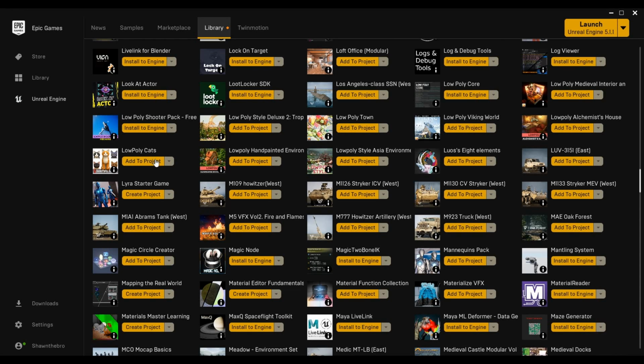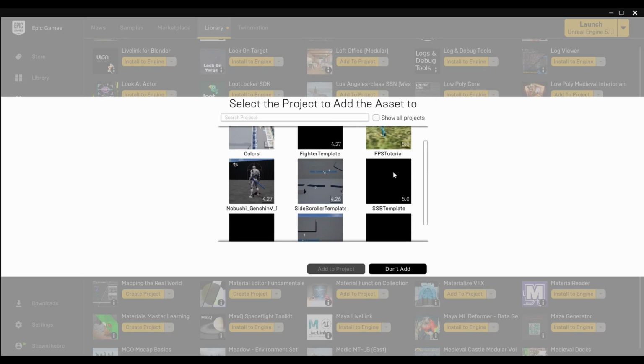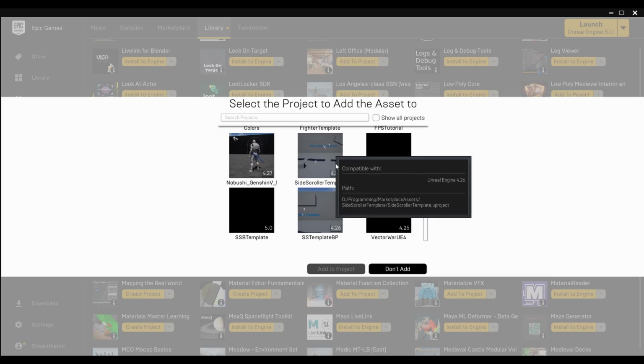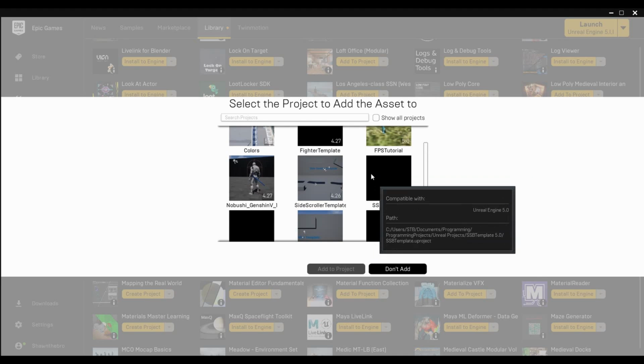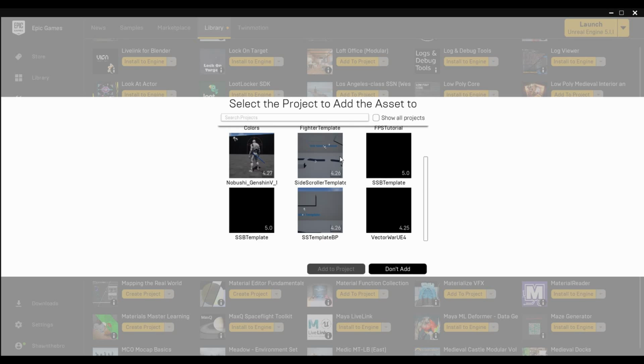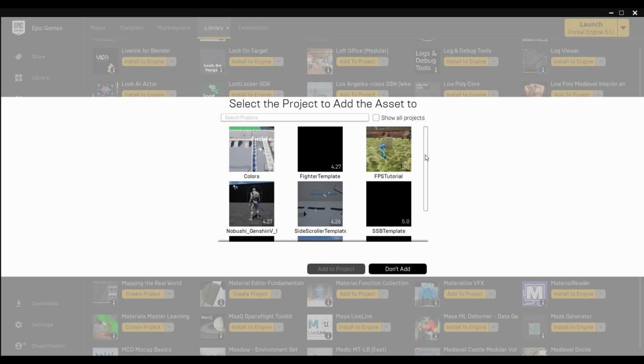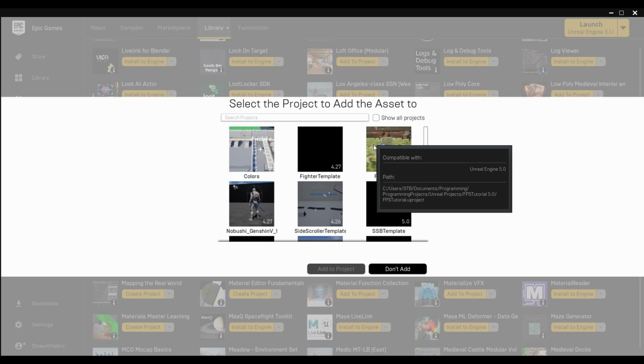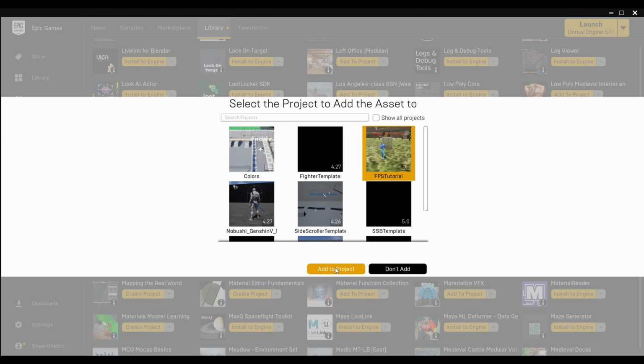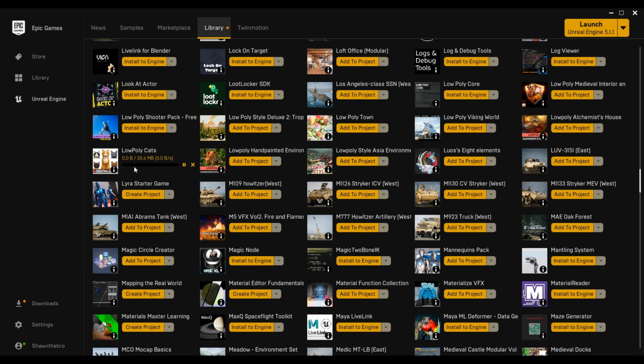And let's say we want to add, it really doesn't matter what we pick, but low poly cats. That looks like a good one. So it's not compatible with Unreal Engine 5.1, but Unreal Engine 5 and below looks pretty compatible. So we can go ahead and hit add to project. Then we can select the project that we want. It said 5.0 is supported, so I can probably put it in a 5.0, but I know these other 4.0s work as well. Doesn't really matter. Let's pick the FPS tutorial. Why not? And then let's add it to the project.